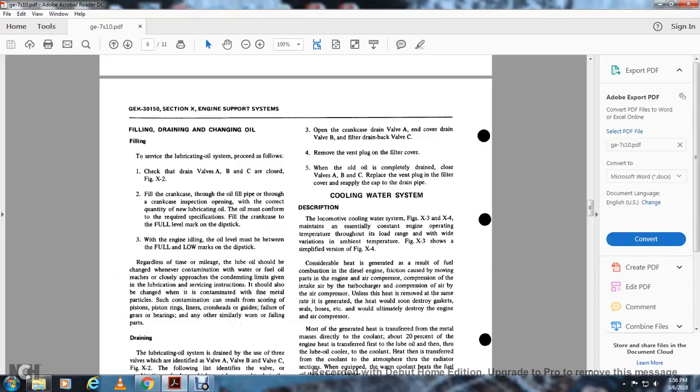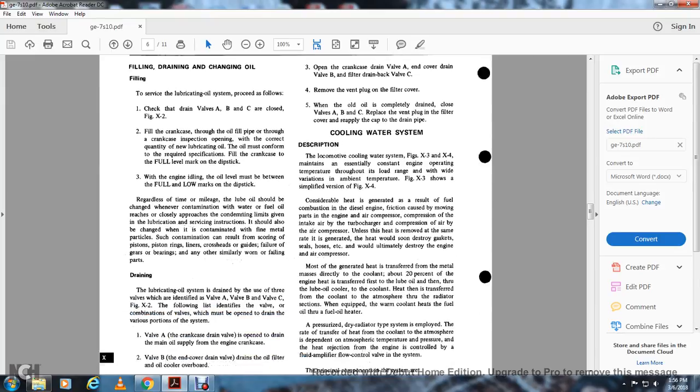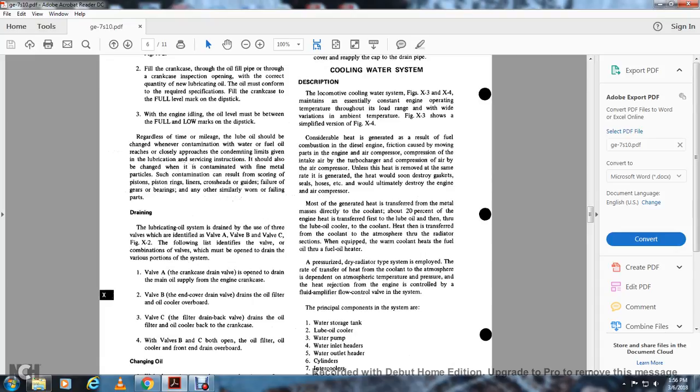Regardless of time and mileage, the lube oil should be changed whenever contamination by water or fuel oil closely approaches the contamination limit. Given any of the lubrication servicing instructions, the oil should also be changed when fine metal particle contamination could result in scoring of the piston rings, liners, crossheads, or guides, lube failure of gears or bearings, or any other similar worn or failing parts.